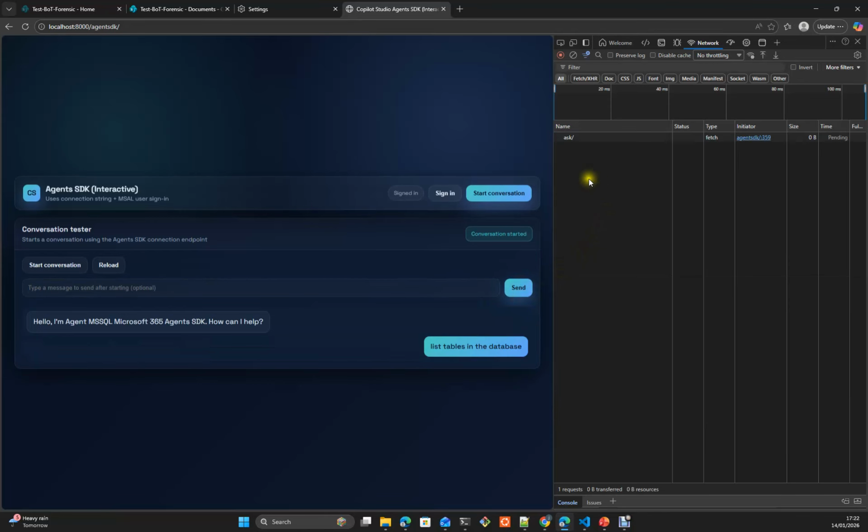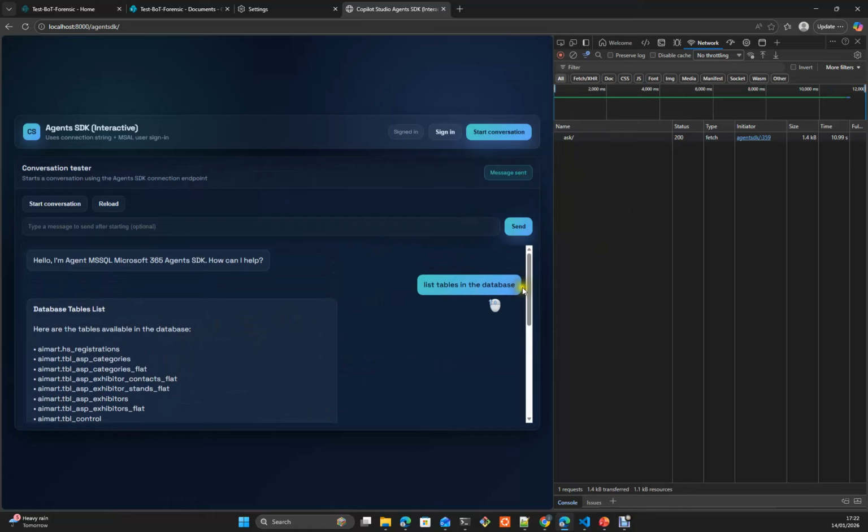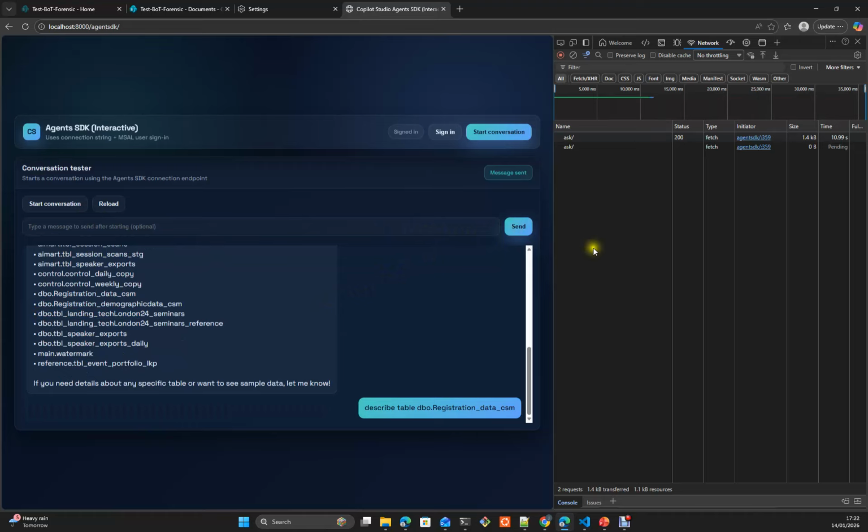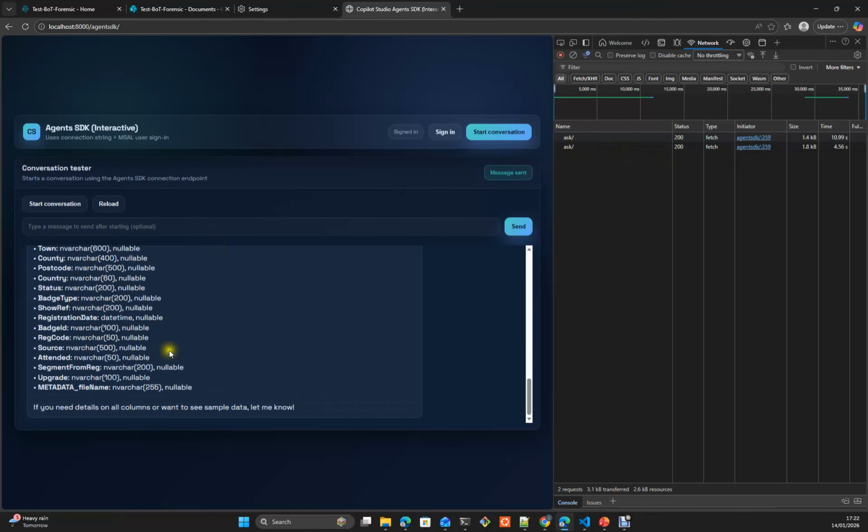We send, and then on here we are using the acts, which are other APIs that we have defined, other entry points that we have defined. You can see here, and then I'll describe table DBO registration CSN. So we are using the Axe endpoint, and then once the database.